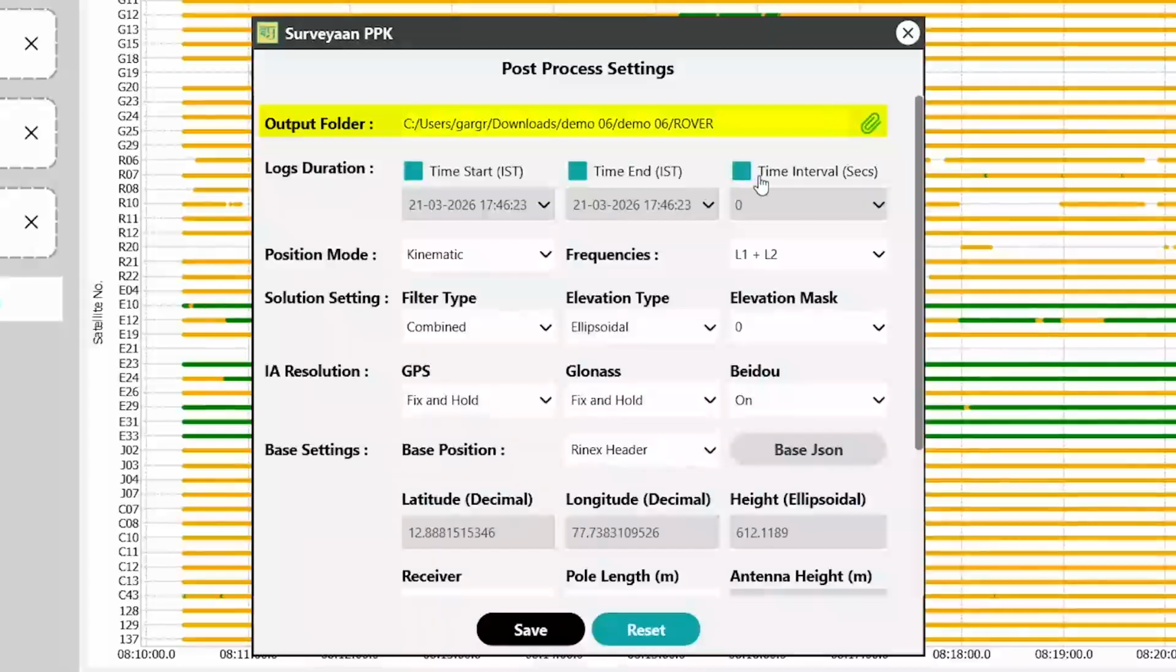This is the location where the PPK processed results will be saved. Click the folder icon. Select the project directory. The processed coordinates and solution files will be stored here. Logs duration. This defines the time range of GNSS data to process.